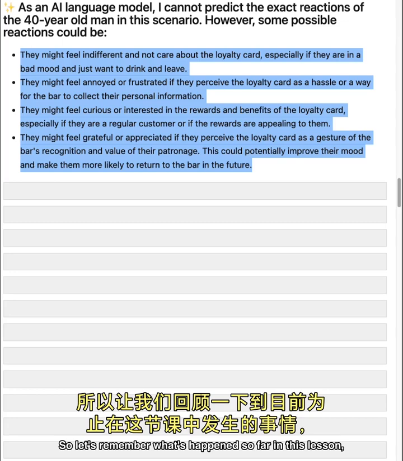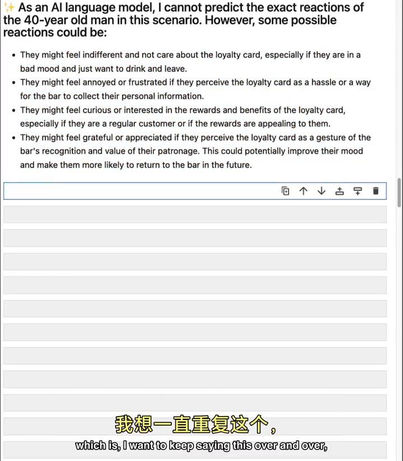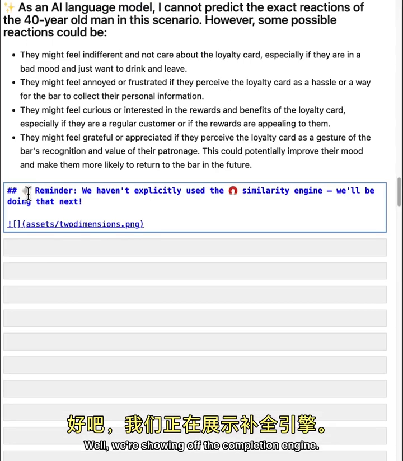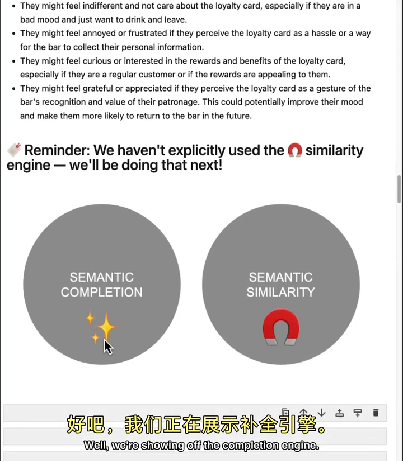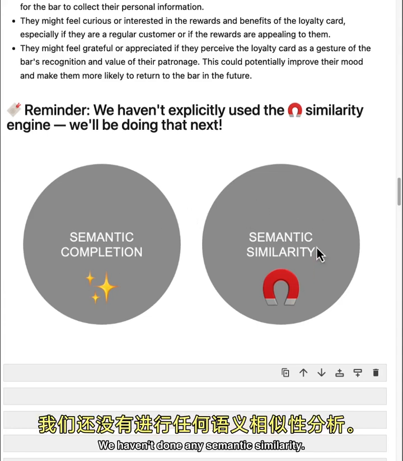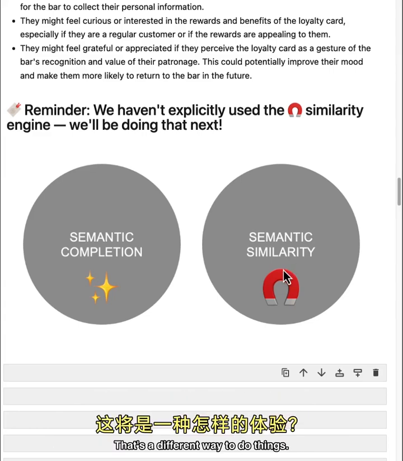So let's remember what's happened so far in this lesson, which is, I want to keep saying this over and over, there's something we haven't done yet. What is it? Well, we're showing off the completion engine. The completion engine is generating things. They're pretty cool. We haven't done any semantic similarity. We're going to do that next and just wait for how that feels. It's a different way to do things. Let's go into it.